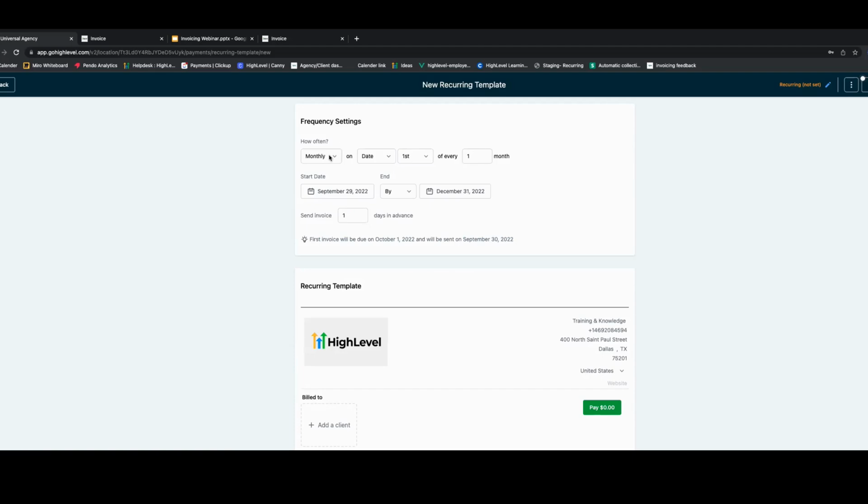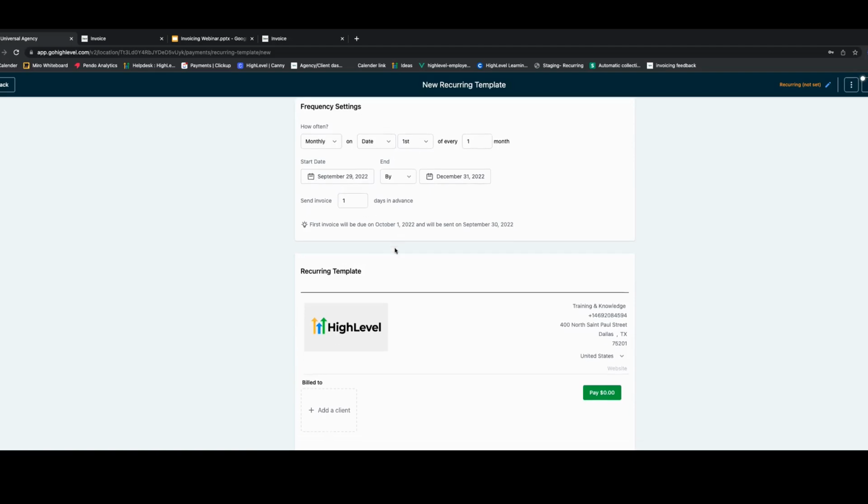Also, you can define the frequency on a weekly basis, bi-weekly basis, or a yearly basis. Completely depends on the use case, but we have all of the functionality in here. You can define the frequency on a monthly, daily, weekly, or yearly basis, and you can also define either the date or the day, and also which particular day, or let's say the second Monday of every month, or all of those settings. So all of the frequency settings can be defined from here.